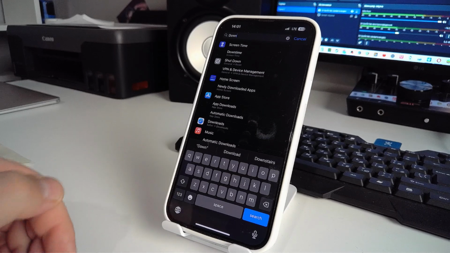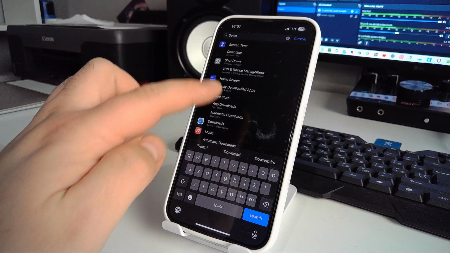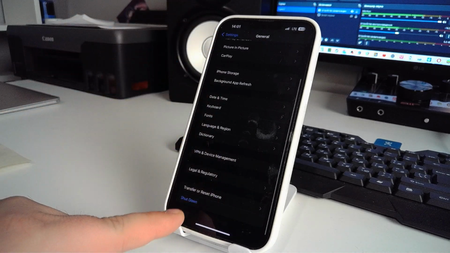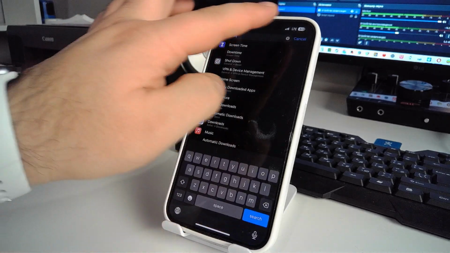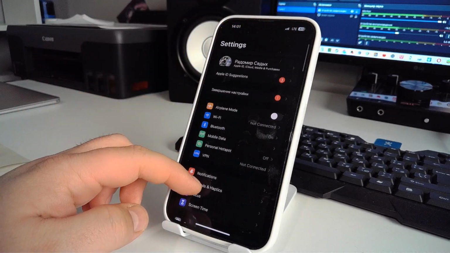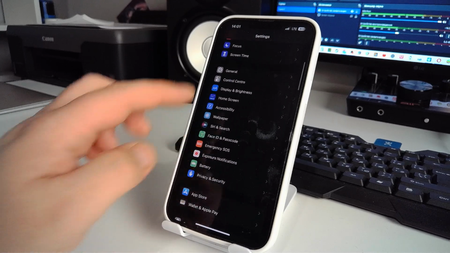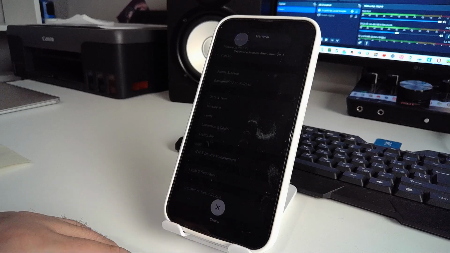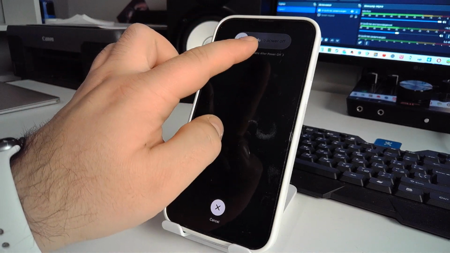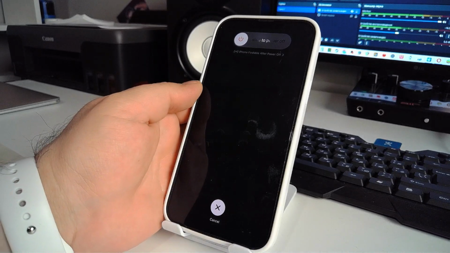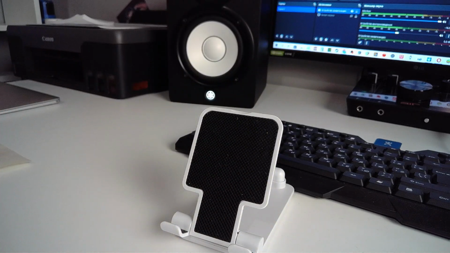So now shut down, you see this point. Alternative way how to search this point: scroll down and you see general, swipe down and you see shut down. Click and look, slide to power off, left to right, and your iPhone restarts or turns off.